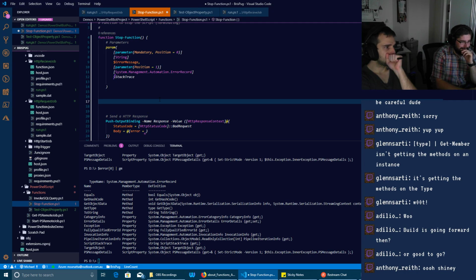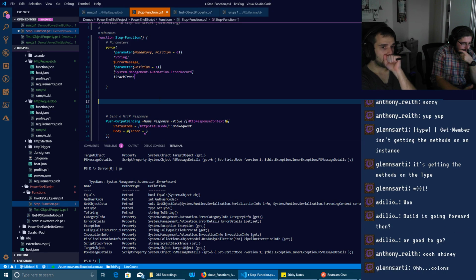It should show up in the orange, shouldn't it? Yeah. Should. No, that indicates that. I'm trying to work out why as well. Like all colons. Colons.